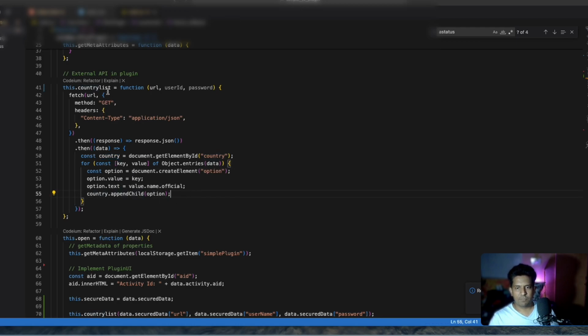By this way, we can call any API. We can call Oracle Field Service API, SaaS API, or any external API using fetch in JavaScript. We can get data. We can use that data to populate our UI or for any business logic. But if you are using API in plugin, then it will not work in offline mode. Second, core setting should be enabled. Otherwise, it will start giving you error.